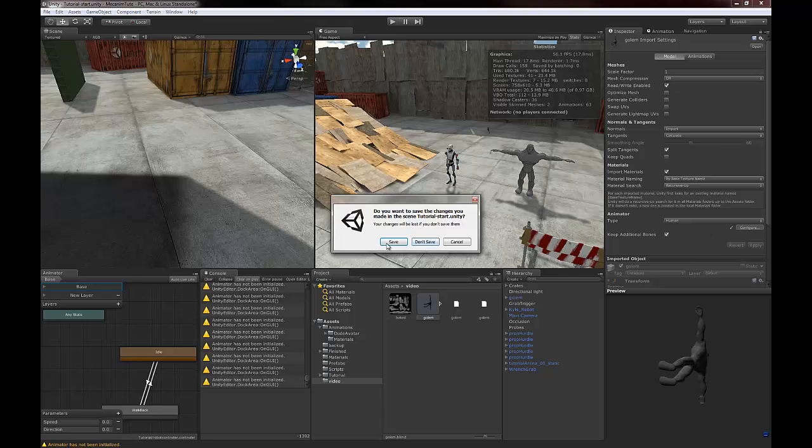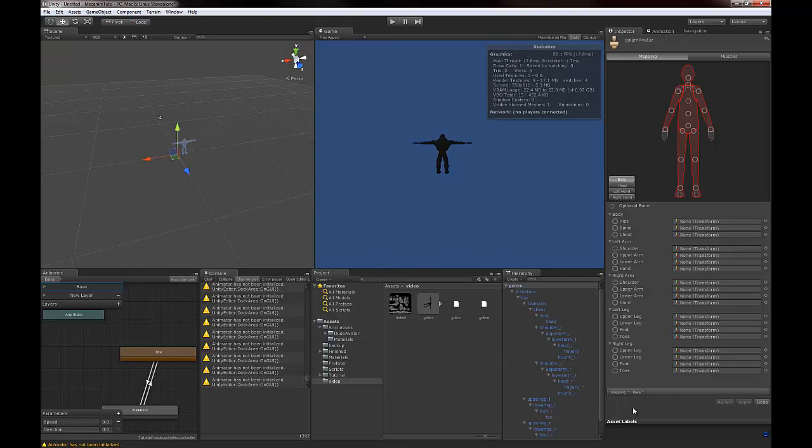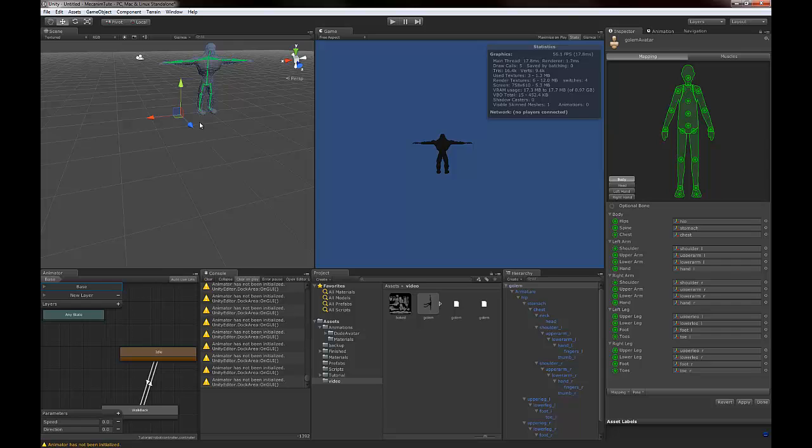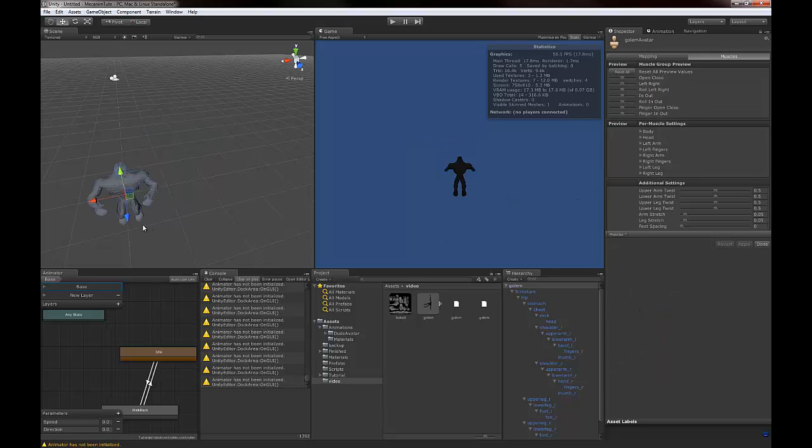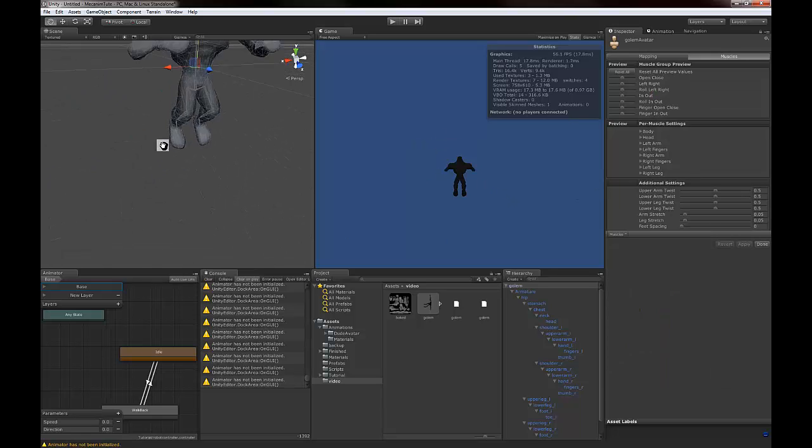I'll go back into configure, save again. I'll auto map. Everything seems to have auto mapped properly. And I'll see if I can just go straight into enforce T-pose, and yeah, everything seems fine. I can go into the muscles, I'll just apply that. I can go into the muscles and test it out a little bit, just to see that everything's pretty much working the way that Unity is expecting it to work. And yeah, that doesn't look too bad.